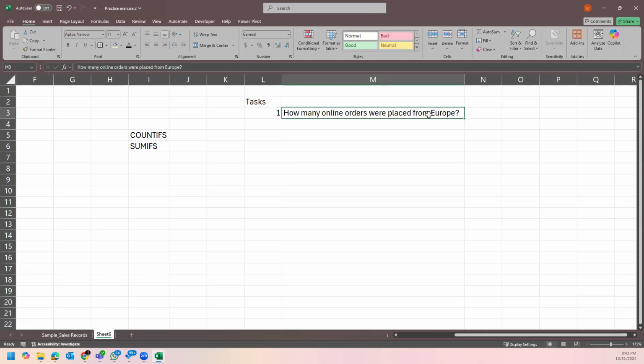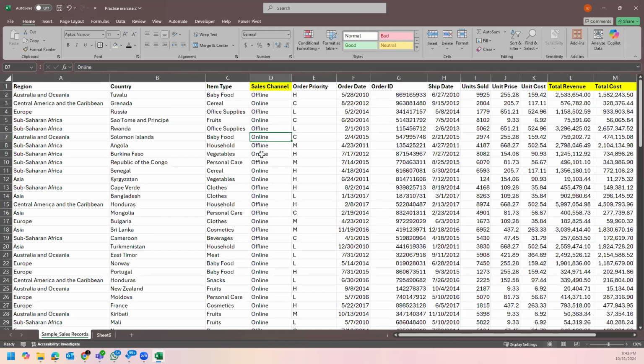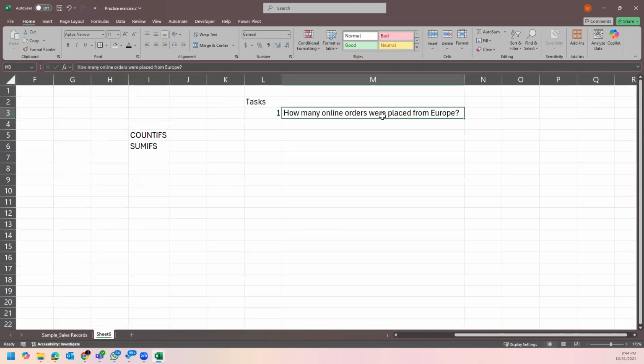Now, in real life, do not always expect to see, find this from column 1, column 2. These are how the problems come, how the questions come. That's why critical thinking is very important when you see a text. How many online orders were placed from Europe?